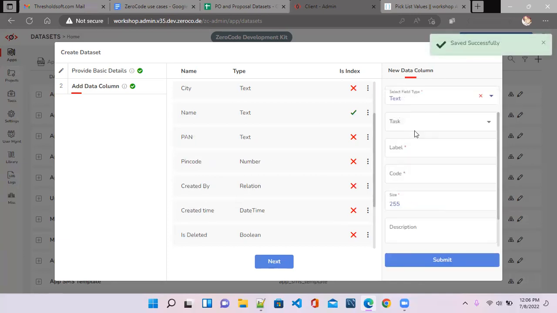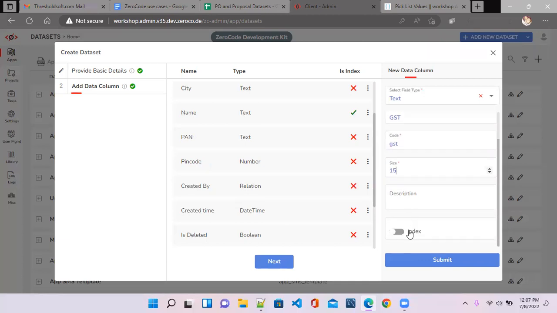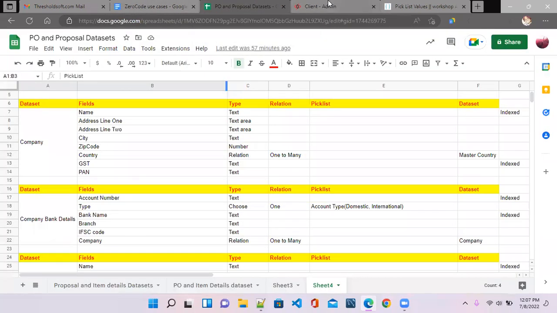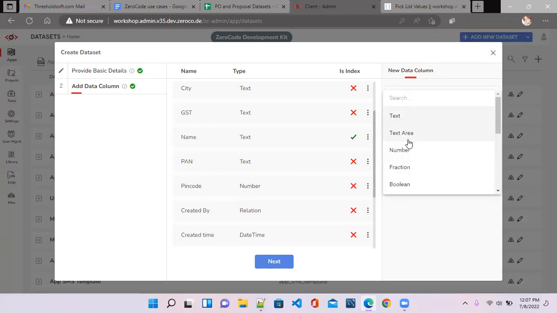And the same goes for GST as well. I think the GST's fixed size would be 15. I'm giving it as 15. Followed by that, the next one would be country.